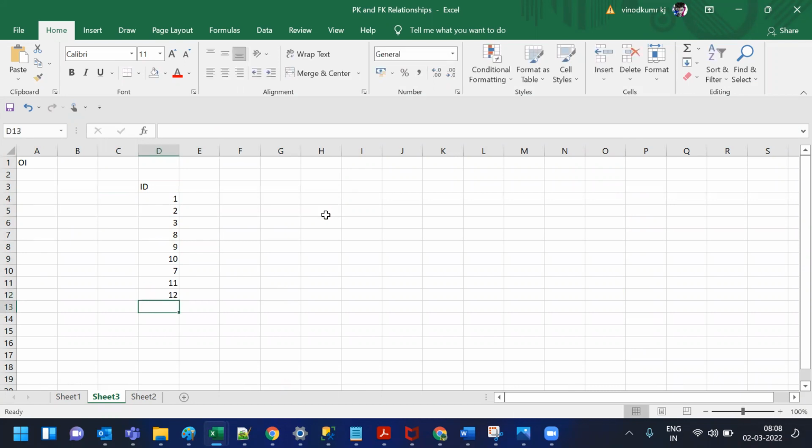Okay, and the next question will be what will happen in case of truncate if I go and truncate something. So what will happen if I truncate? The entire data will go and it will start from the first value. Again, it will start from 1, 2, 3, 4, 5, 6.